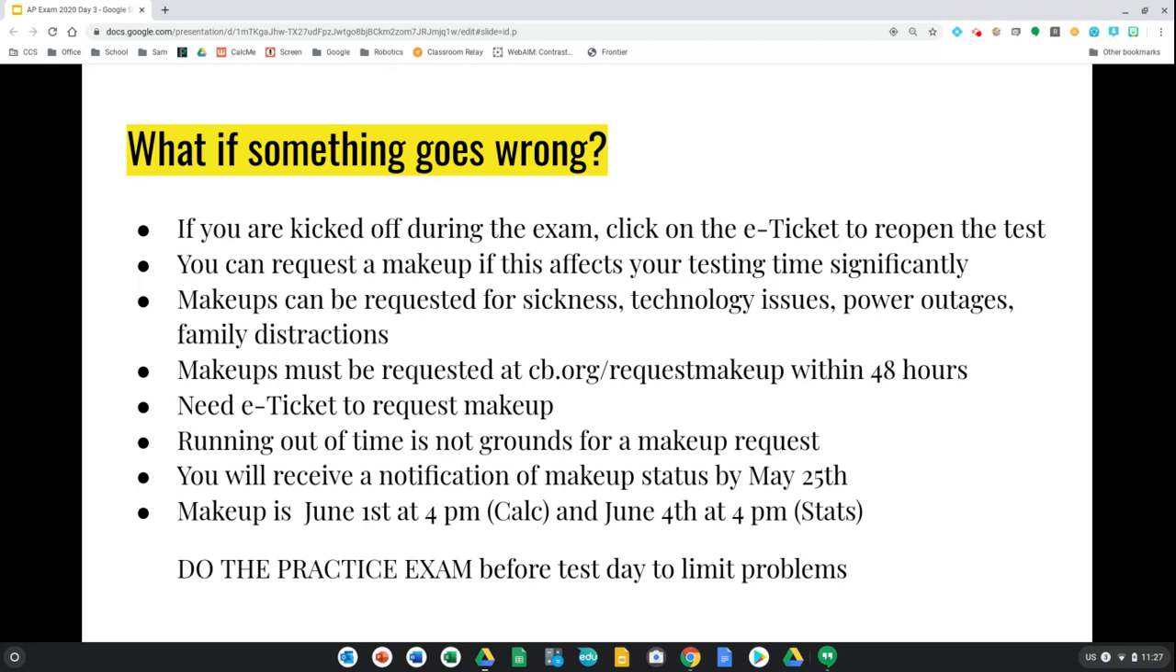But you want to go ahead and do that practice exam, the one that's online, that exam demo. Make sure you do that before test day, because that's going to let you know if you have some of these technology issues that need to be ironed out. So make sure you go there with the device that you're going to use on test day and get that kind of stuff taken care of before your test.